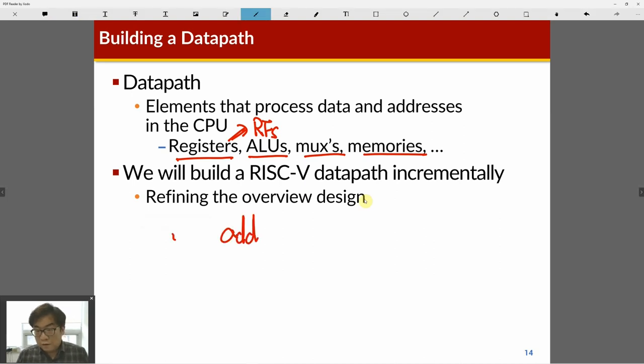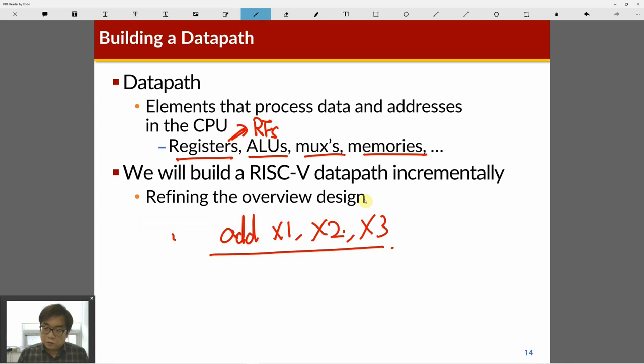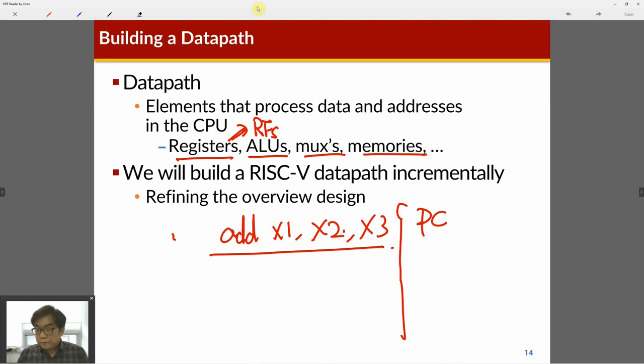Add x1, x2, and x3. So we know the operation of this instruction. We need to also first define the program counter for this instruction, and then this instruction needs to read operands from the register file. So read operands from the register file, and then this instruction needs to perform the add operation.